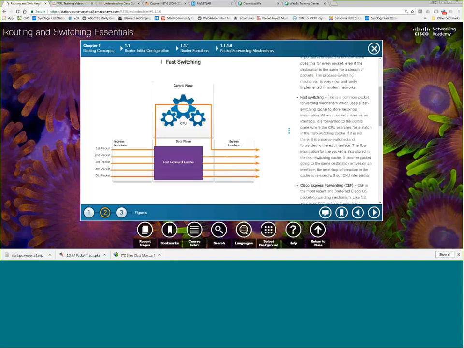The next method that Cisco developed was called fast switching. What it would do is it would create a fast forward cache. And when the first packet went through and a lookup was made, it would then take that lookup and put it in the fast forward cache. And for any other packet destined for that network, it would send it out that egress interface without it having to go to the control plane. All right, much faster and efficient.